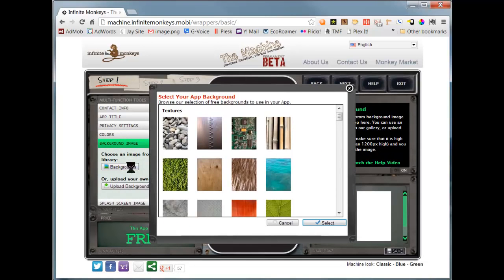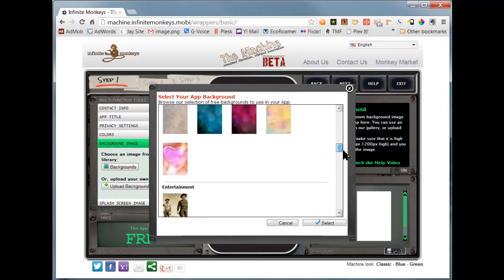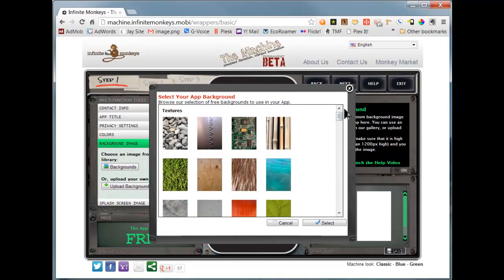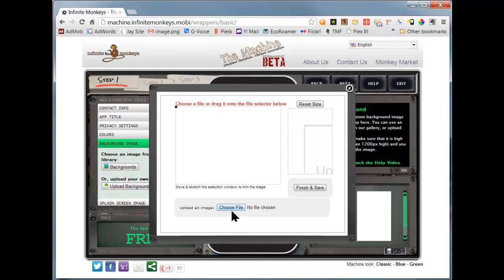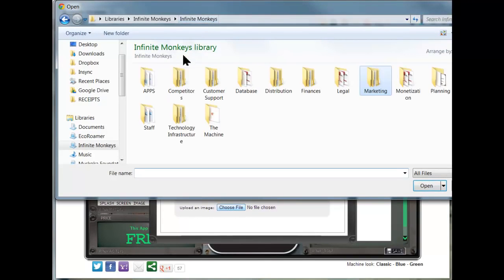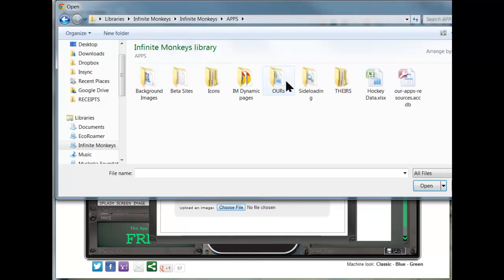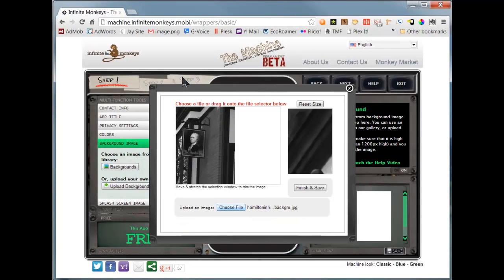Then for the background image, I can either choose from the existing library of backgrounds, and there's a lot of them here that we can use, including some solids and gradients and all that. Or, as I'm going to do, I'm going to upload a background, choose the file off my computer, monkeys, apps, and I think I will use this app as the background. Okay, that picture, sorry.